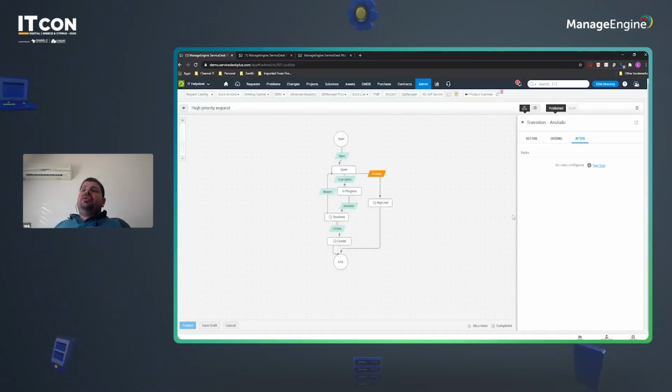Now, this is the new visualization, and soon the same kind of visualization will be released together with release management, and for change management, we will have the same kind of workflow for them as well.